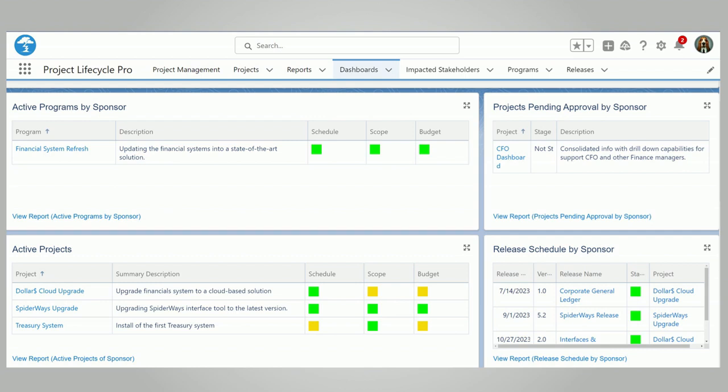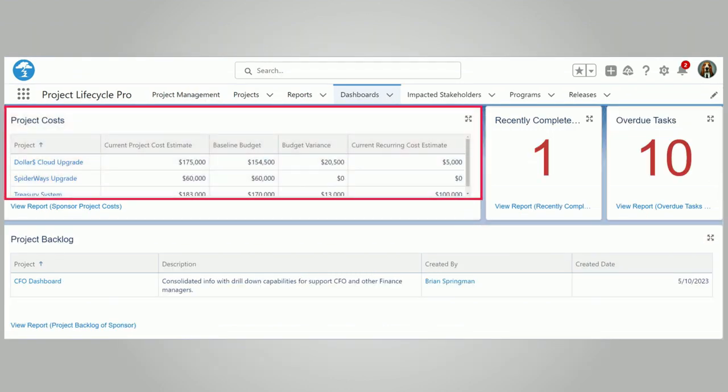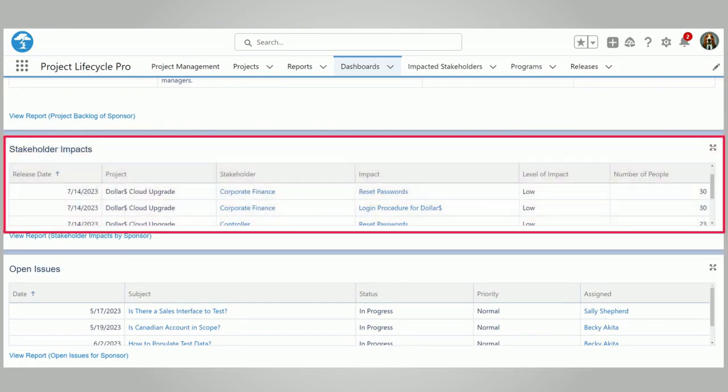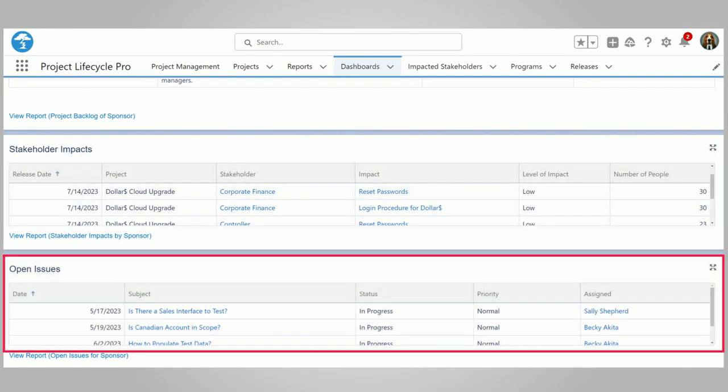The dashboards are automatically filtered to show the users only their projects. The dashboards are a single source summary view of all the users' projects. Each metric can also be opened for a detailed view. Some of the key metrics are program, project, and release status, project costs and variance, overdue, completed, and upcoming tasks, stakeholder impacts, and open issues.